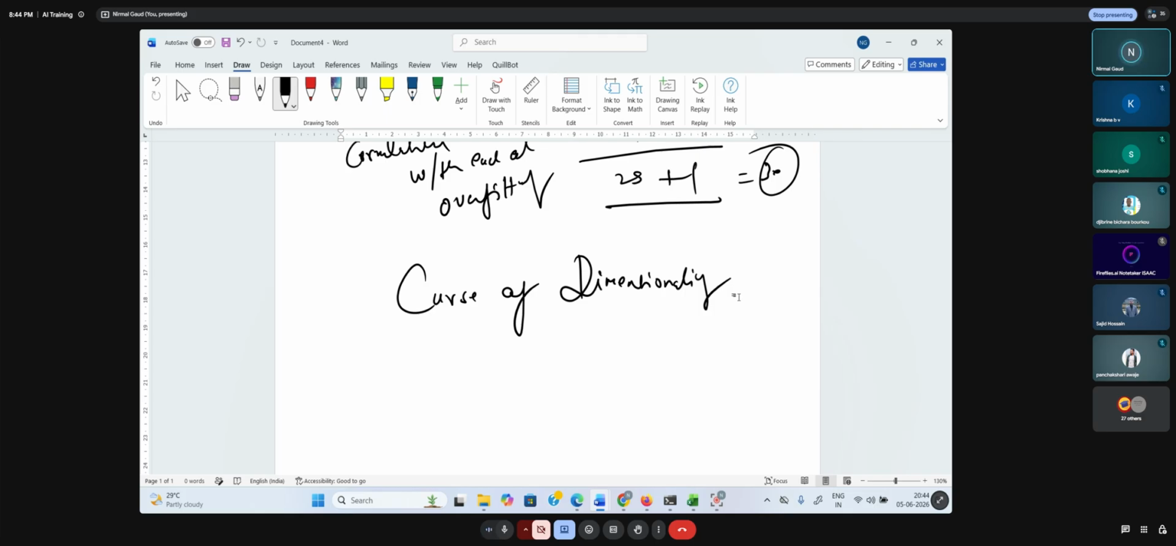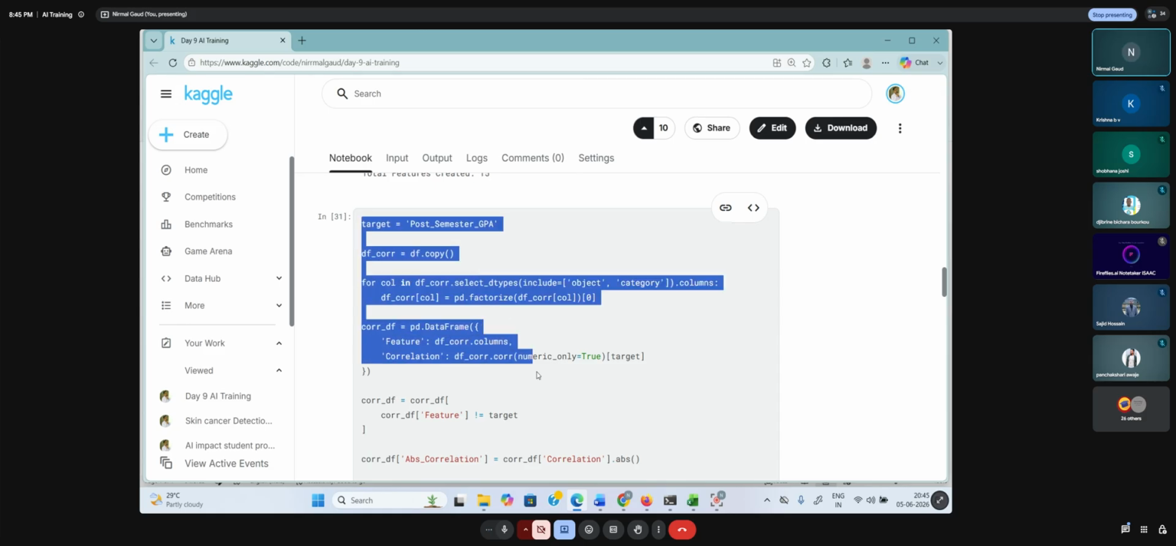Therefore, we require only specific features, over which my model should get trained. So what are those specific features? In order to find that, we need to perform correlation analysis. And here is the code for it. Let me put the code.